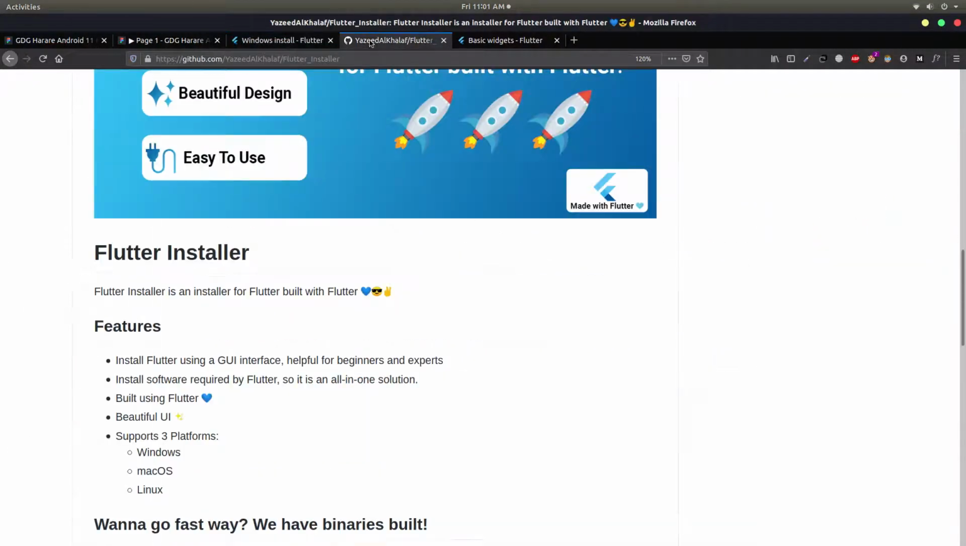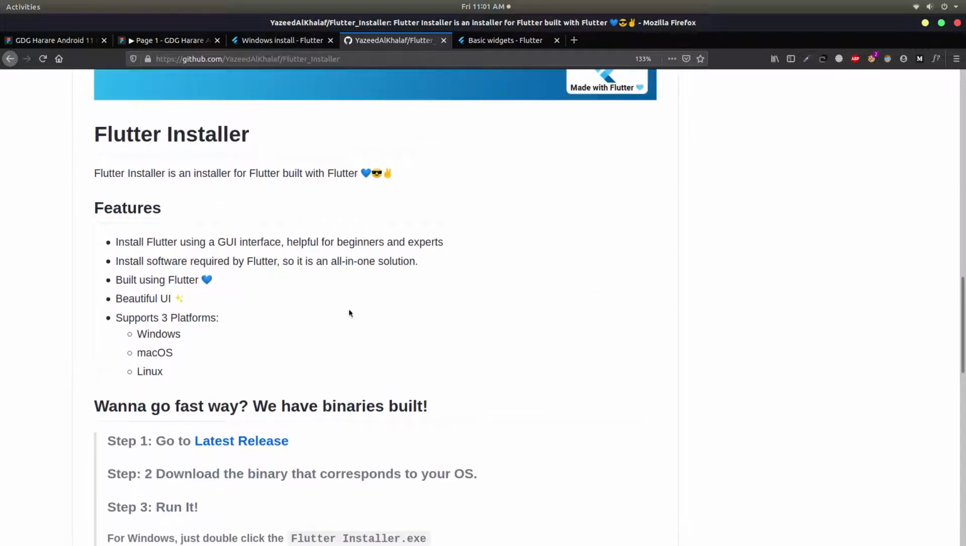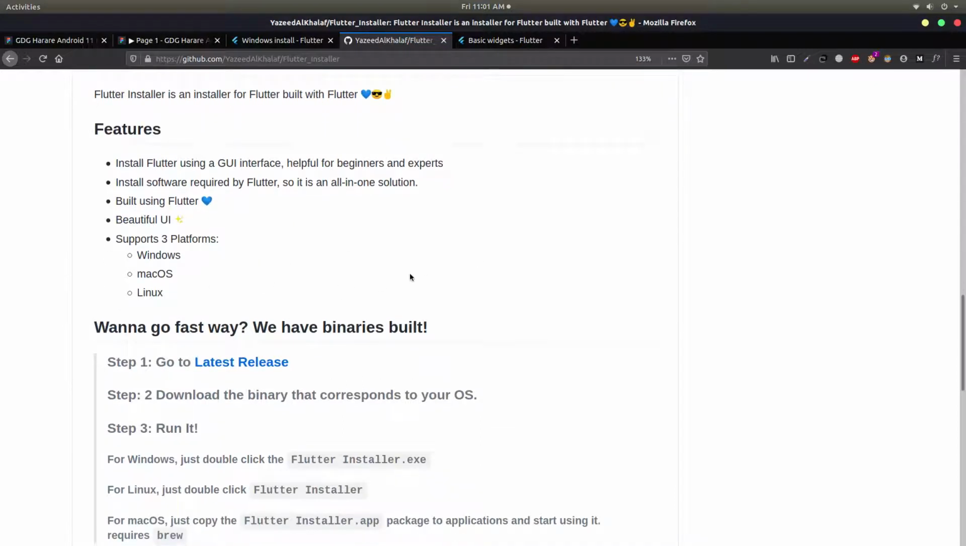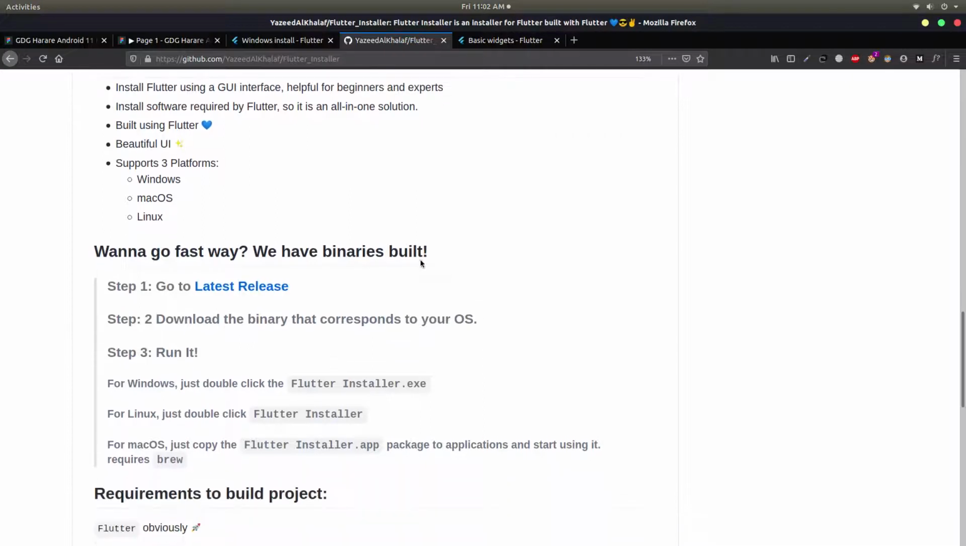And the nice thing is that this installer is actually built with Flutter. So you're using Flutter in order to build Flutter. So that's pretty cool. Some of the features that it has is that it's got a nice user interface, so it's very easy to install everything. And it supports all three platforms, Windows, Mac, and Linux. So because of time, I think I'll just show you how you can do it with this particular software instead of the documentation.